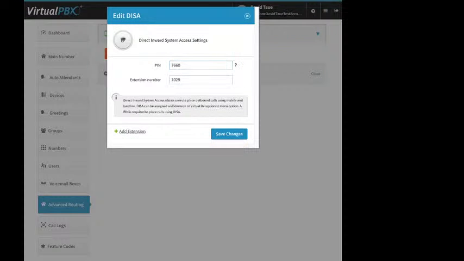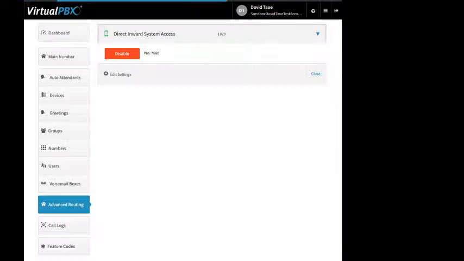Then I can add an extension. I can save changes. So now what happens is on any of my main numbers, that rings to the virtual receptionist, right? I can call in. I can enter in the extension number, 1029. Then I can enter in the PIN number. Now this is, keep in mind, I'm doing this probably from a cell phone or landline.